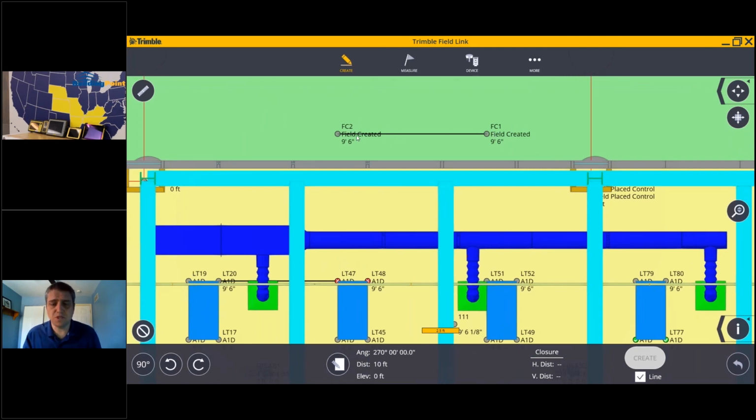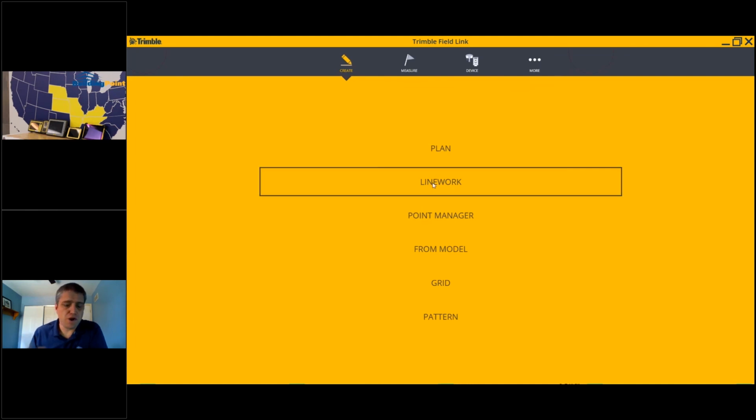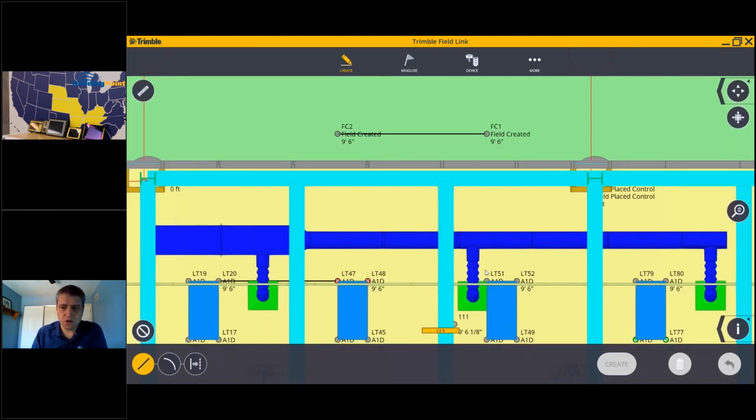So I'm going to keep going. I want to create line work, okay? This should be, when I'm in just create line mode in the bottom left, as simple as pointing and clicking two points, and it creates a line in between them, just like so.